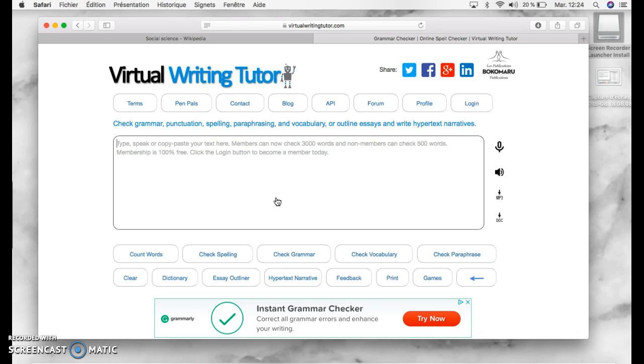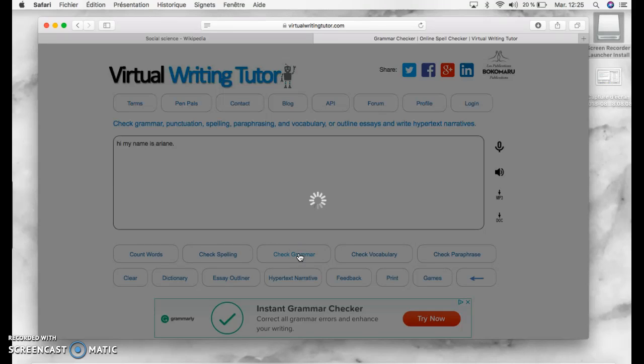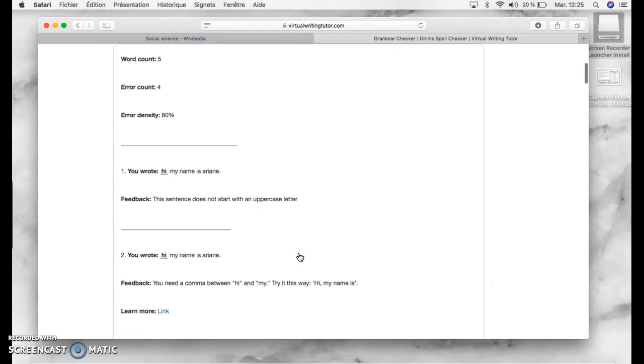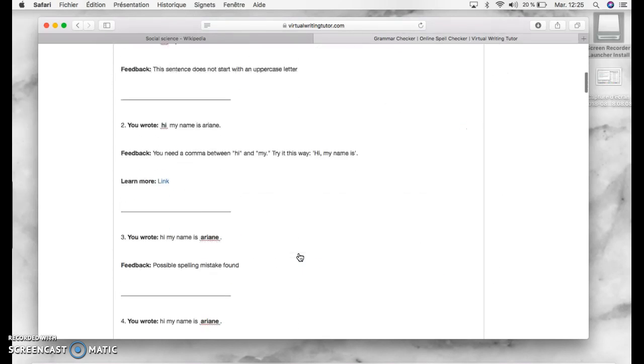This website can help you to check your grammar. You simply write your text in the box and click on Check Grammar. Right there. Now you just have to correct them. The mistakes will appear at the bottom of the screen, right there.